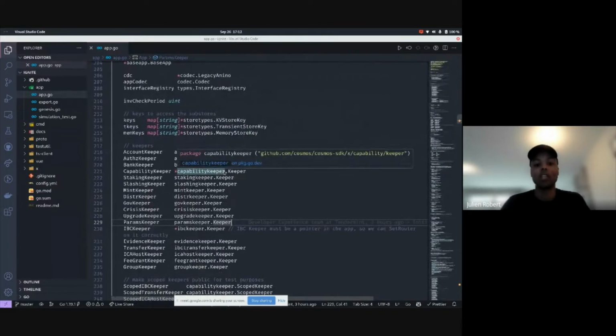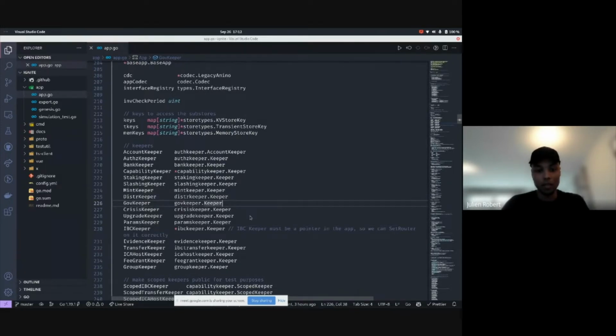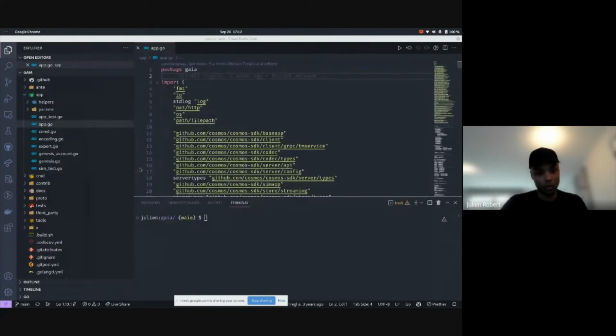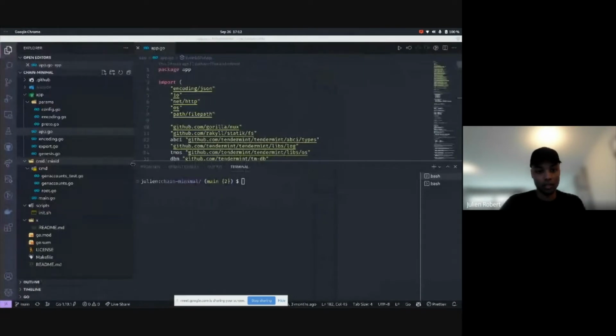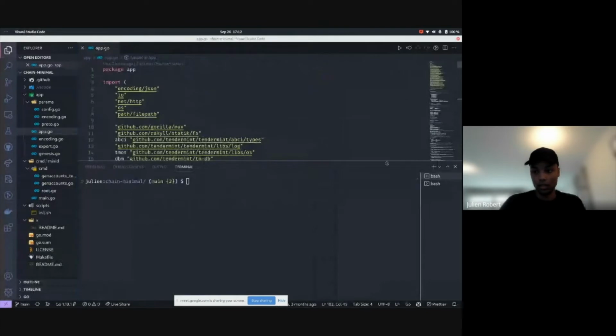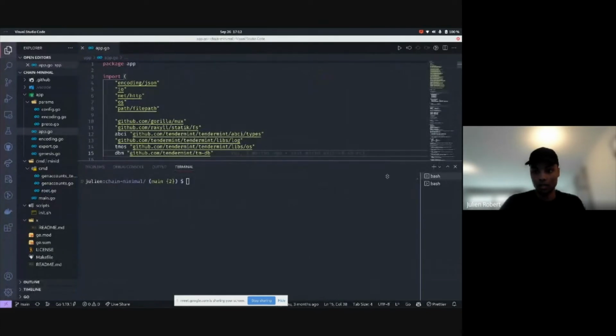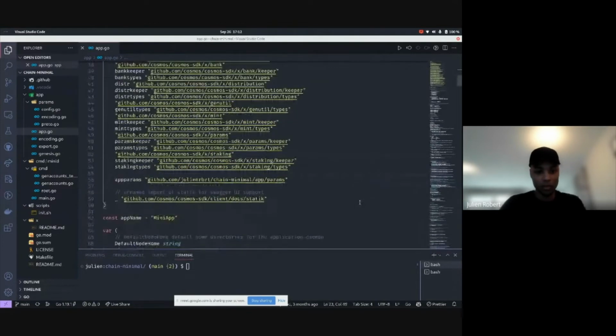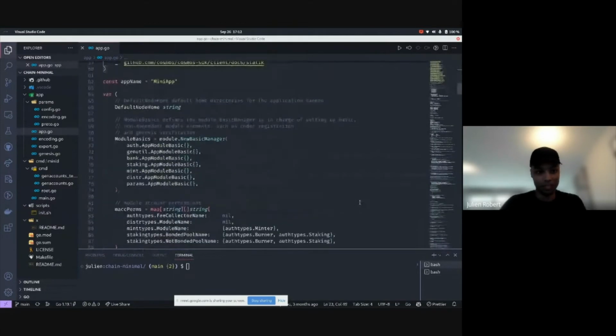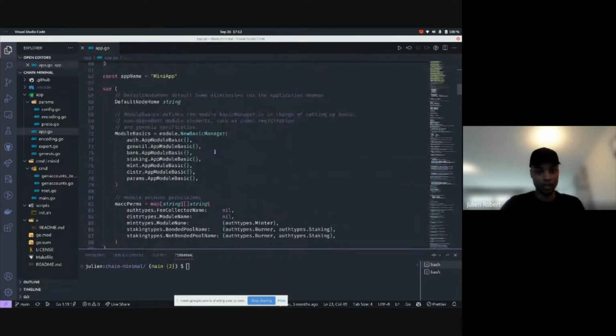So I will not start from the Ignite default. I will skim it down for the presentation to have what is really the base, a base working chain. This is Gaia, we don't want that. Let's skip the imports because your editor will usually import those automatically for you.